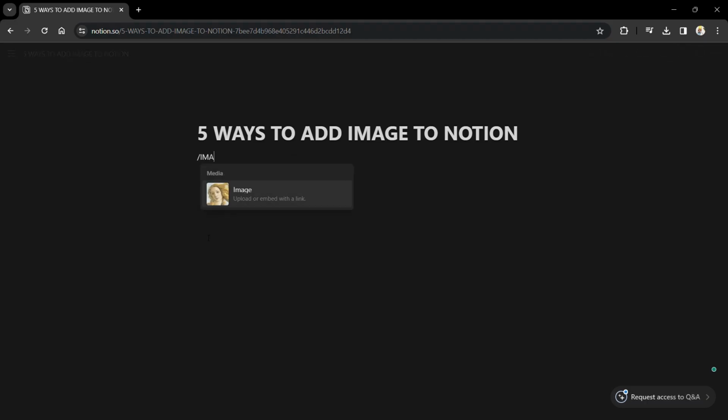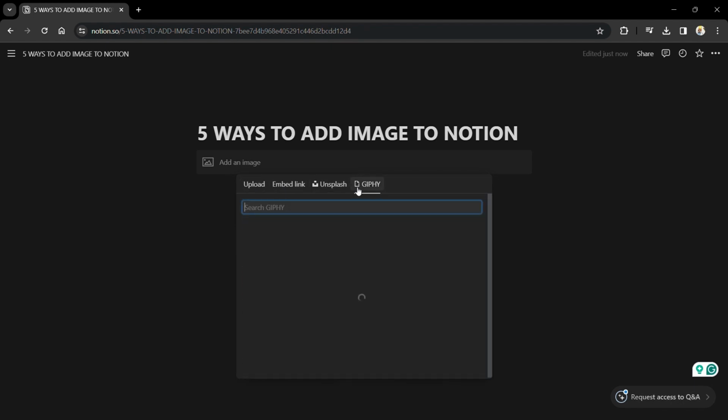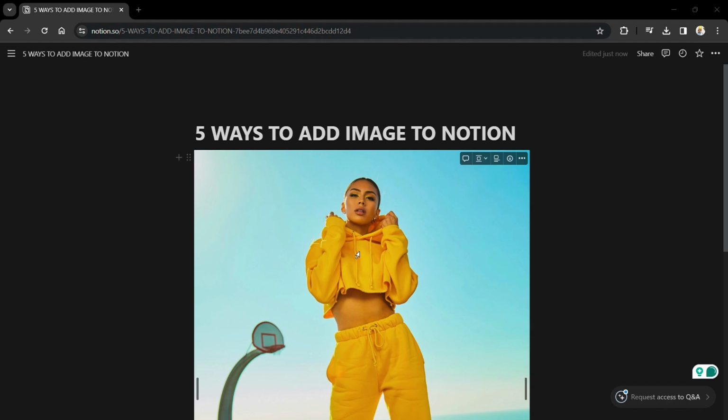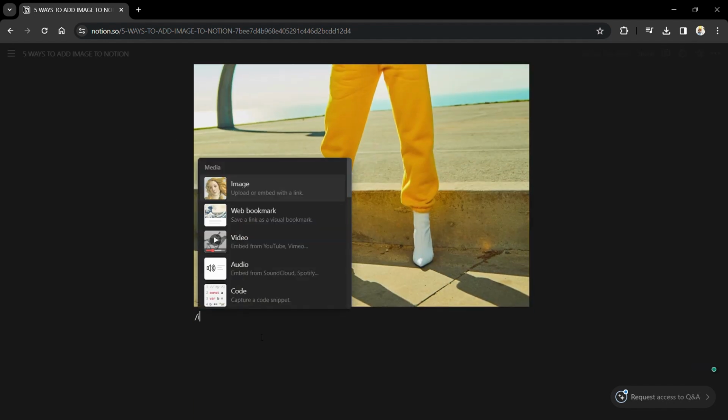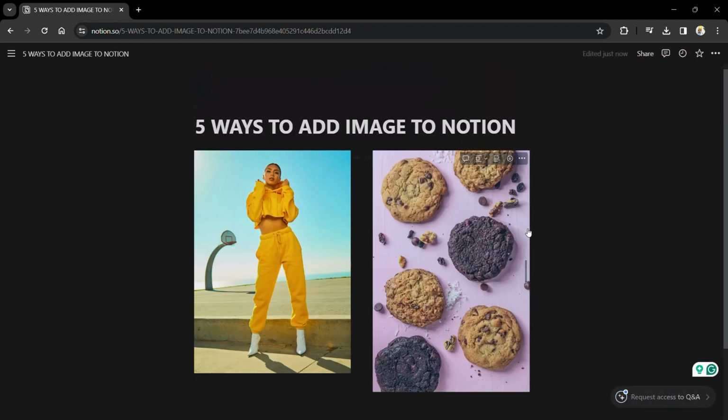So let's get started. Method 1. On an empty page, add image through typing /image. Click on that option and a pop-up option will appear. You may choose to upload an image, embed a link, or select images on Unsplash. Here, I will choose the Unsplash option and add any random image. You may rearrange the images side by side.